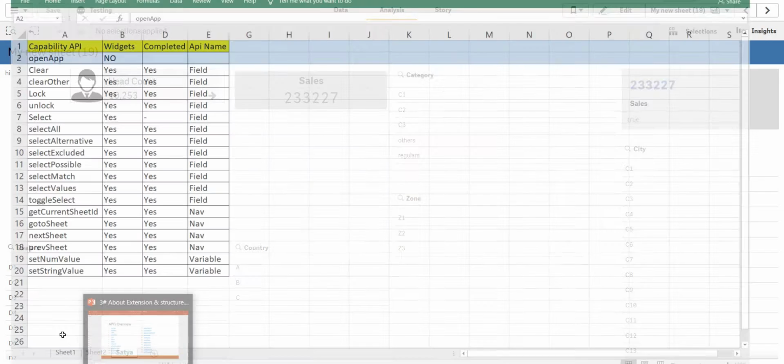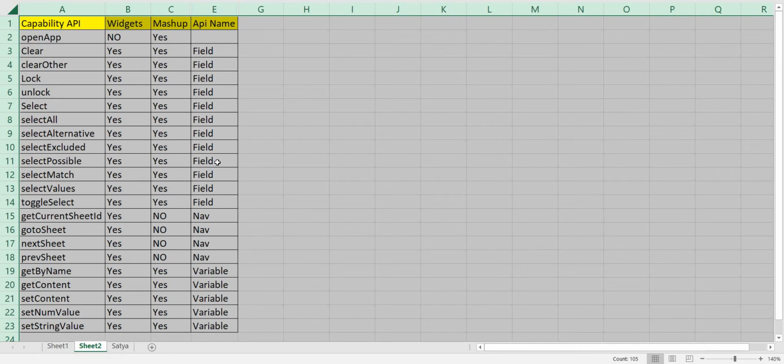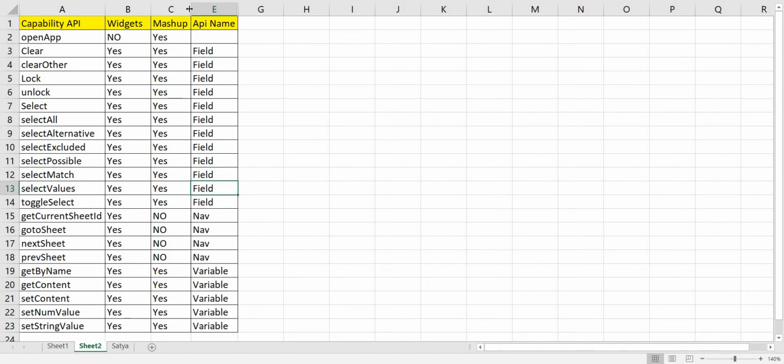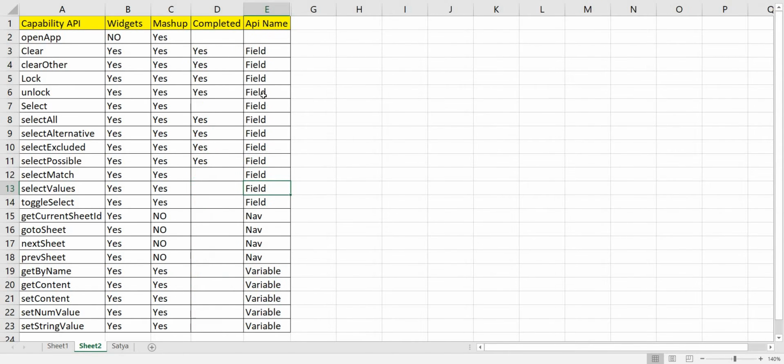So, as we cleared around eight highly used methods in the capability API, now I'll cover select match, select values, and toggle select, and I'll show why the select method cannot be used. Okay, it can be used, but there is a catch for that. So when we are done with these three, we'll do that. We'll start with select values first.